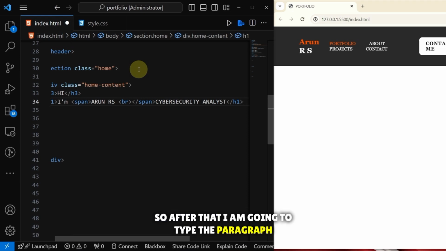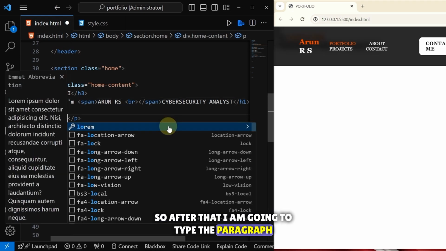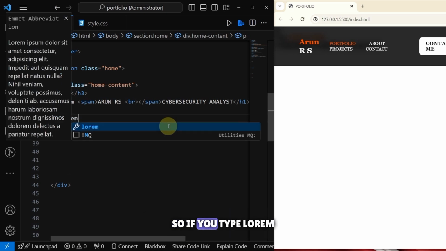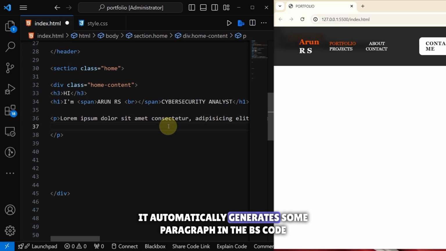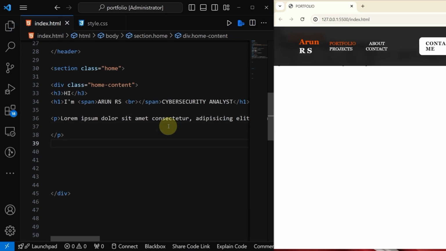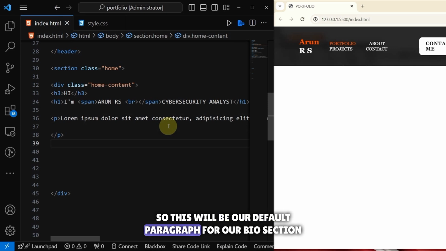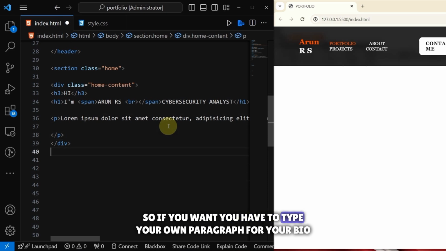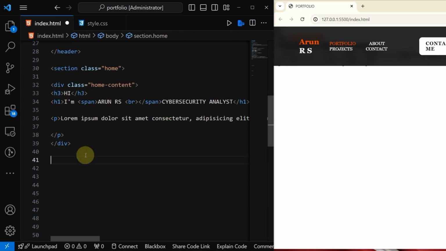So after that, I'm going to type the paragraph. For a common paragraph, you have to use lorem. So if you type lorem, it automatically generates some paragraph in VS Code. So this will be our default paragraph for our bio section. So if you want, you can type your own paragraph for your bio. So I'm going to type the common paragraph.